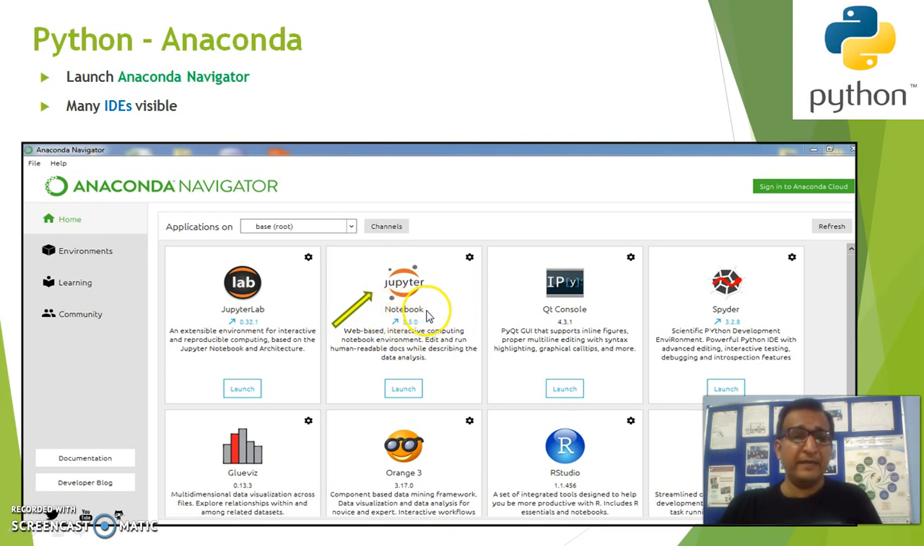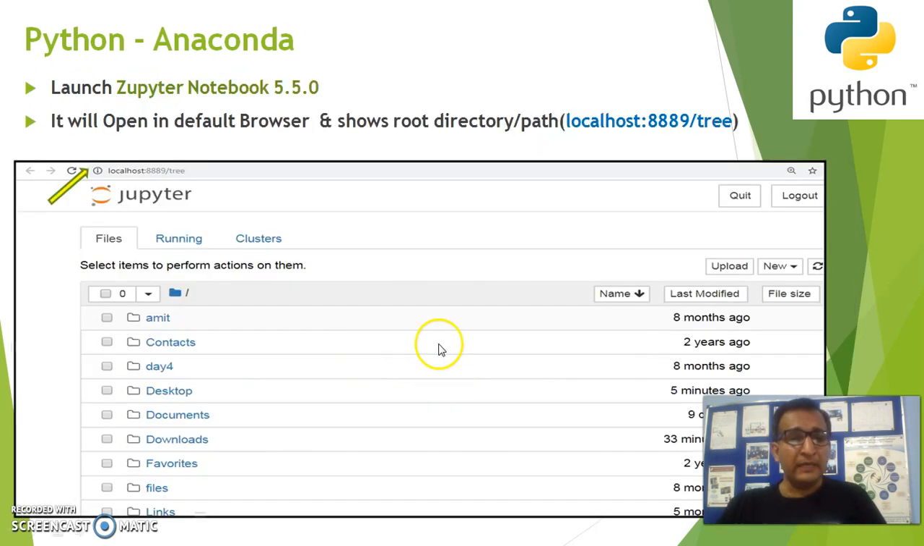this is a kind of IDLE actually. It is a web-based interactive computing notebook environment where we can edit and run Python code. And we can also save these Jupyter notebooks for future reference. Now, when we launch Jupyter notebook 5.5.0, it will open a default browser which will show a root directory path, which is a localhost 8888/3. And in this root directory, we have many folders where we can save our programs.